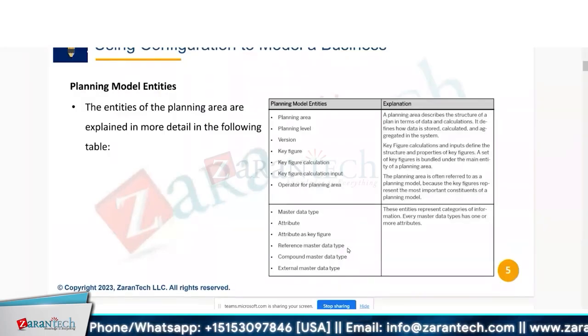Then you have compound master data. We'll see how the compound master data works. And external master data type. Some master data is used from external systems like ERP, which is connected to your SAP IBP system, but is a standalone system. If you want your SAP IBP system to fetch some of the master data from an external system, you have the functionality in SAP and you can do that.